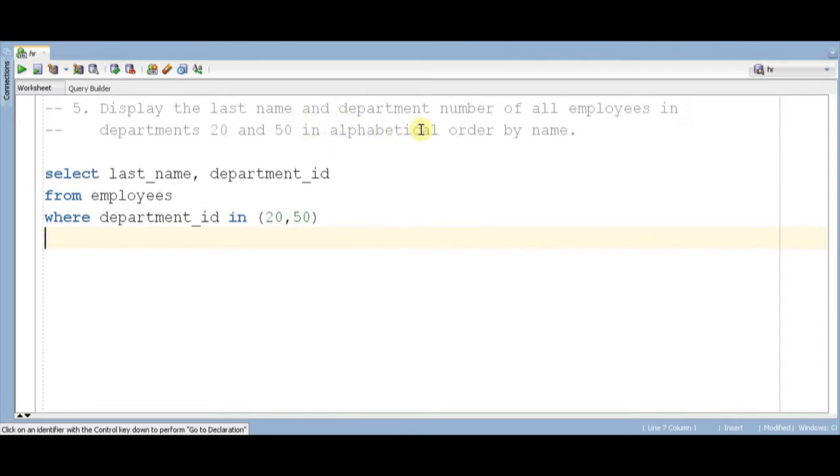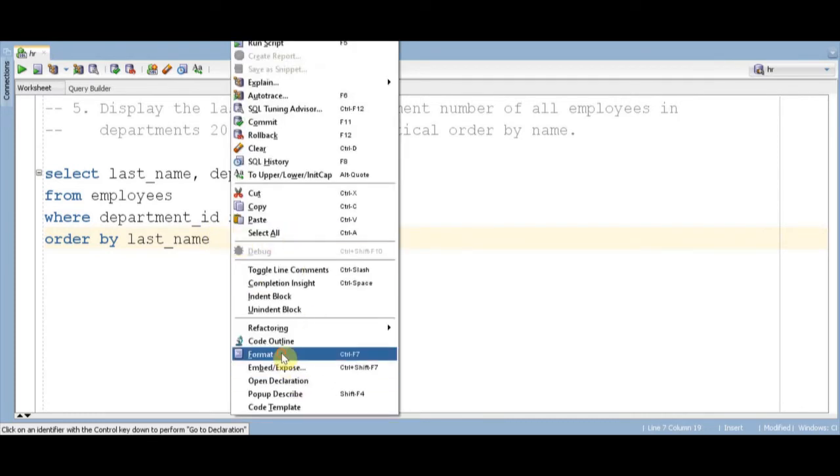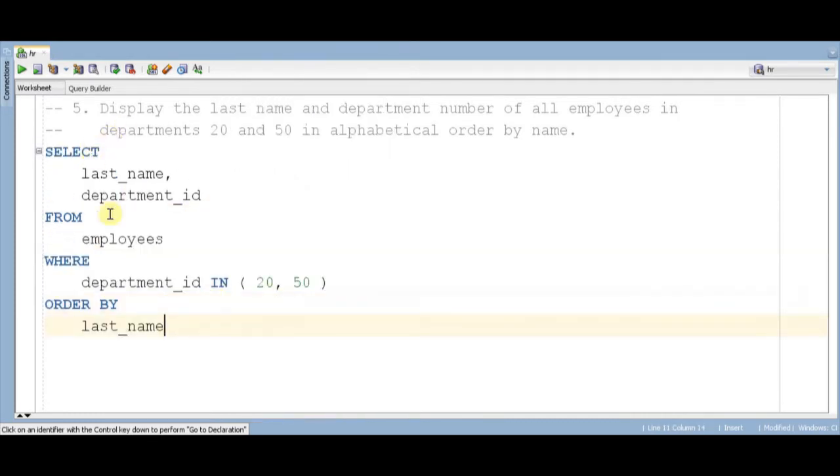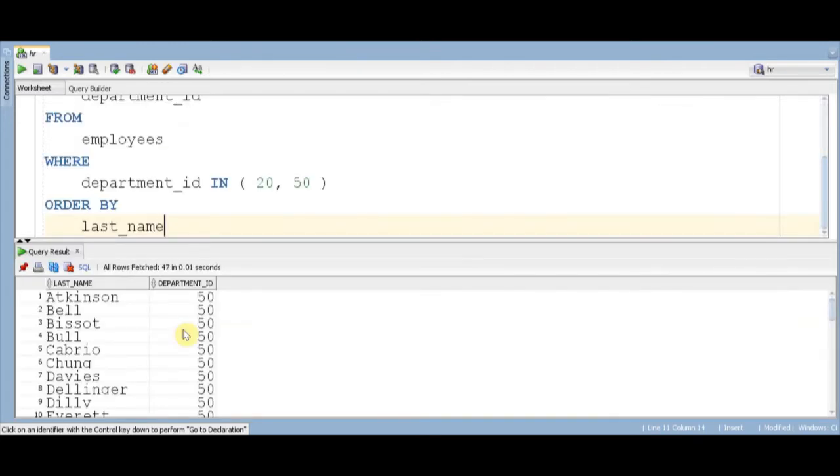And the last part is order by name. Order by last name. This will arrange the values in alphabetical order. Let's format it. Let's run this query. The last name is arranged in alphabetical order. You can see A, B, C, D, E, F and so on. And the department ID is either 50 or 20.